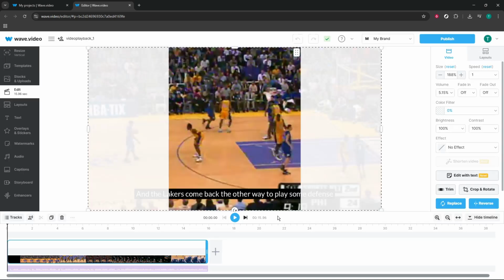That takes you into the editor, where you'll see the preview and at the bottom, the timeline. The timeline is where clips are arranged from left to right, so whatever you add to the right will play after what comes before it. To attach another clip, move to the right edge of your current clip on the timeline and click the plus button. This tells Wave.video you want to append a new segment directly after the one you're working with, keeping your order clean and easy to manage.